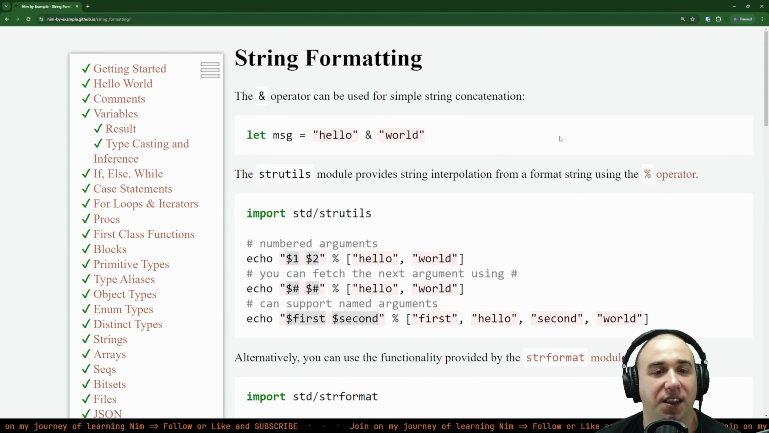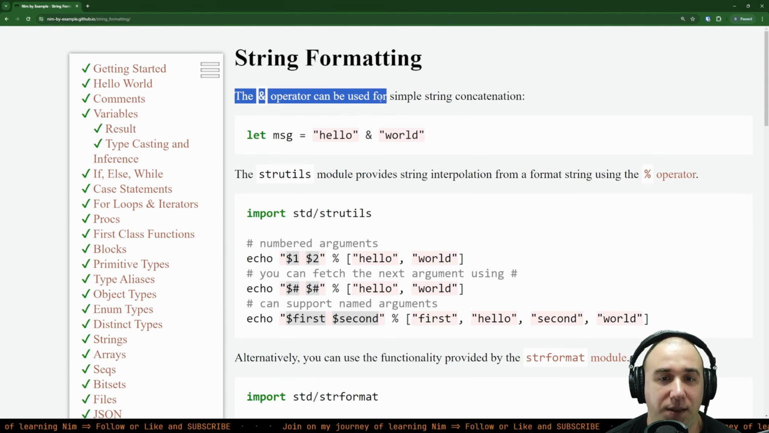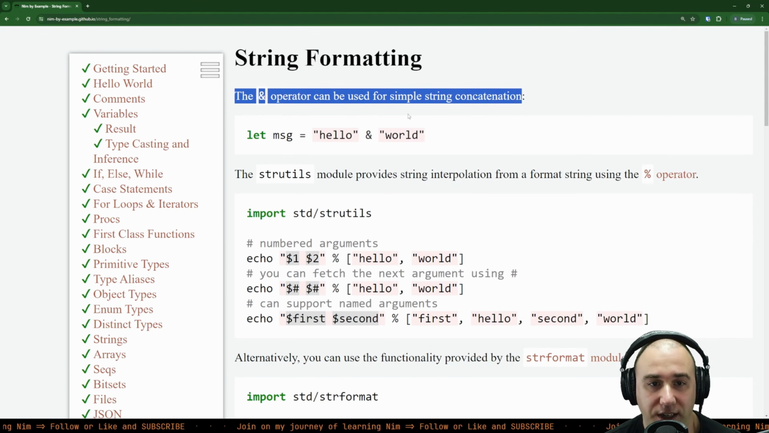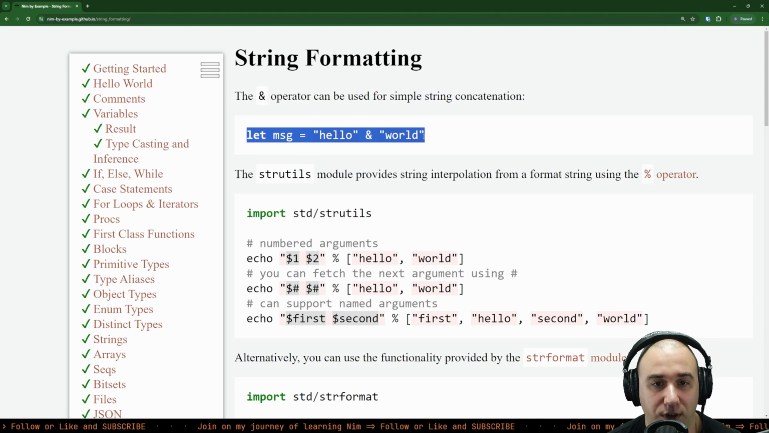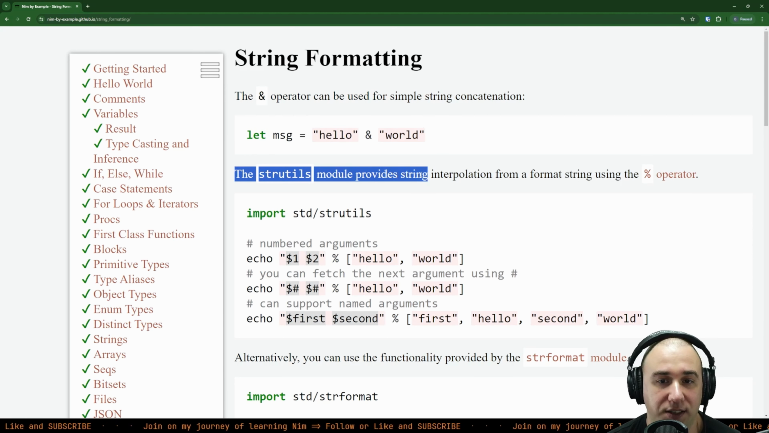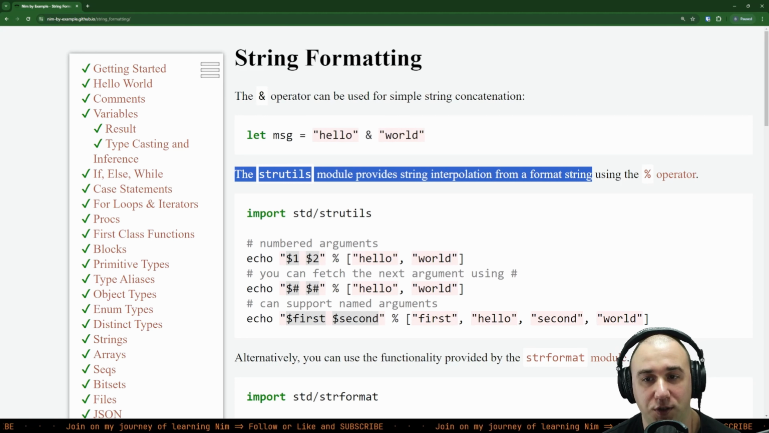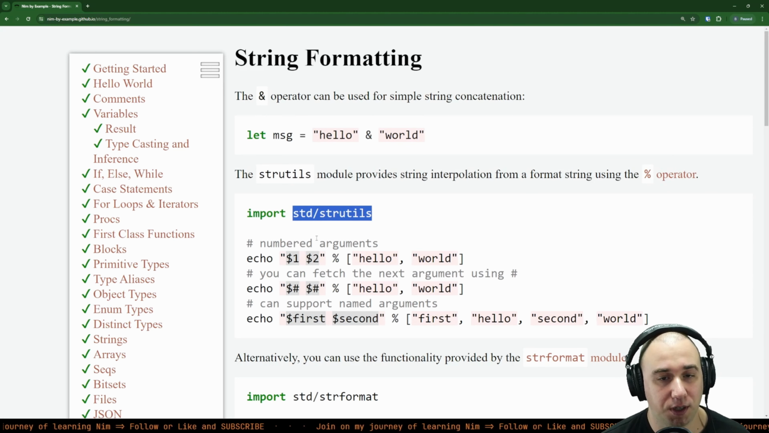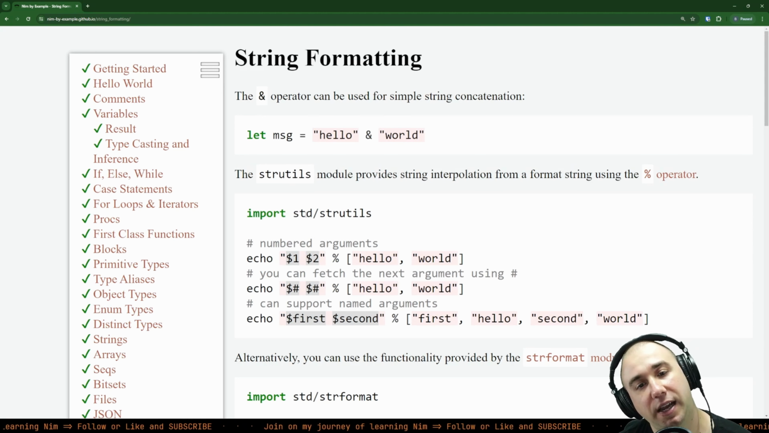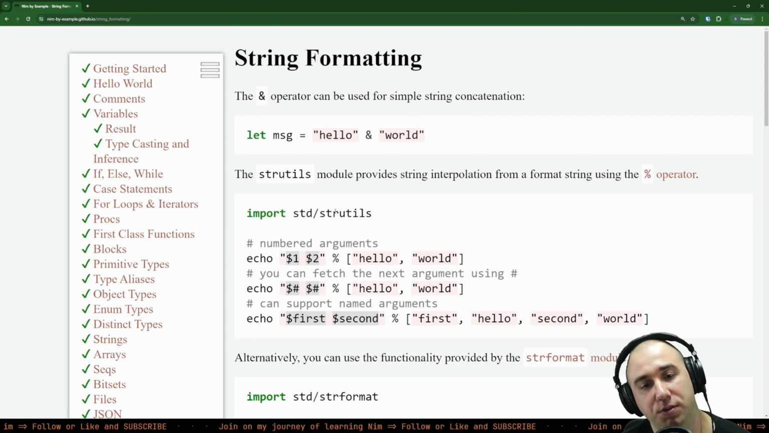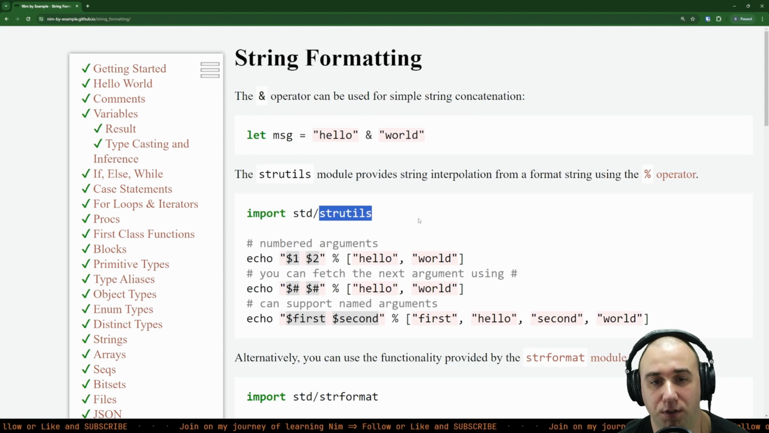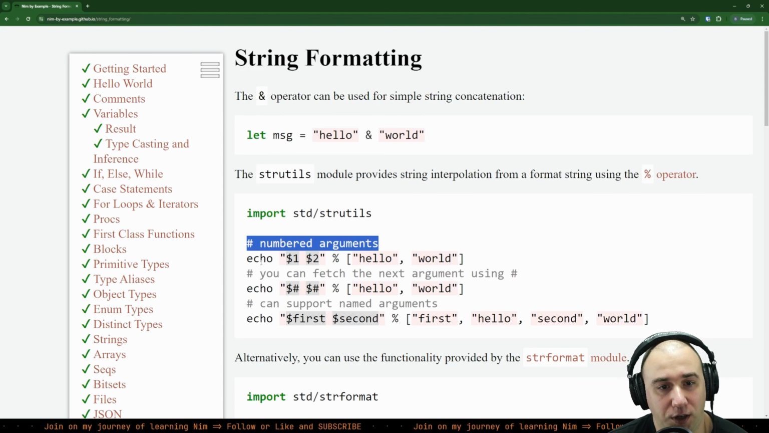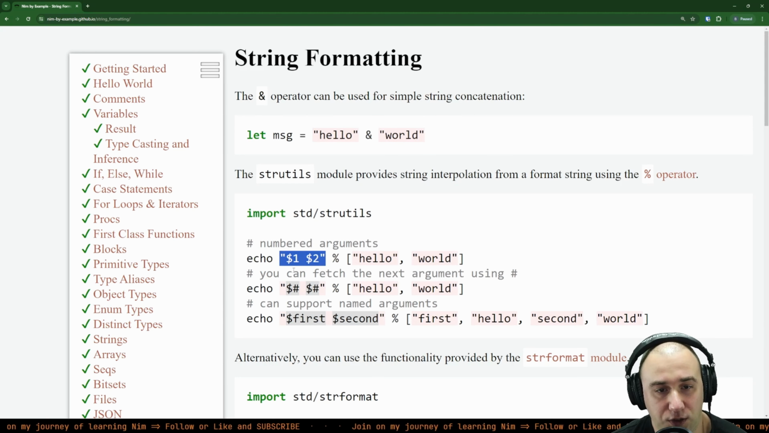String formatting. The ampersand operator can be used for simple string concatenation. Yeah, that's how we used it so far. The strutils module provides string interpolation from a format string using the percent operator. So let's see, we imported strutils. In this case, std/strutils rather than just normal strutils. That's interesting. Then numbered arguments, echo, and we have the string with number 1 and number 2.